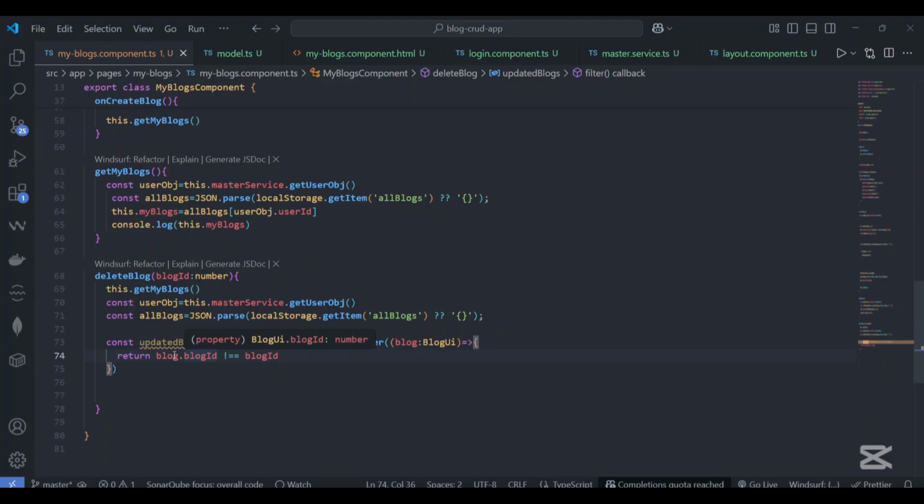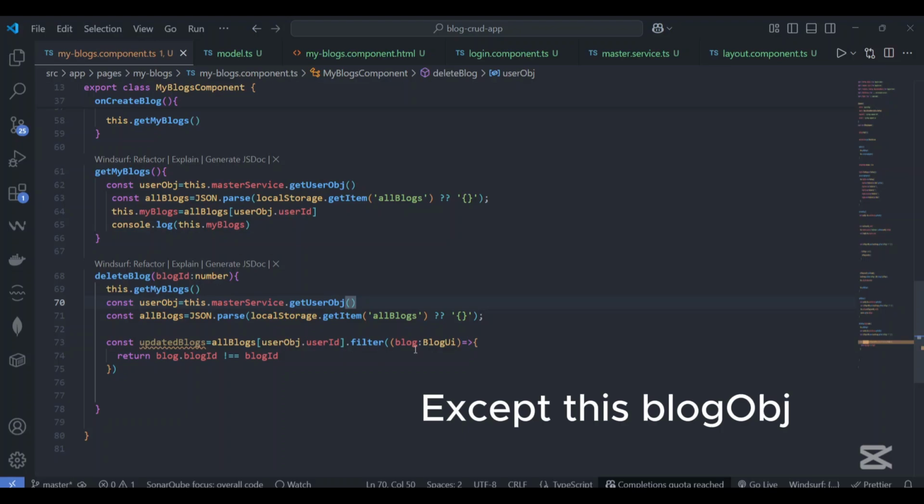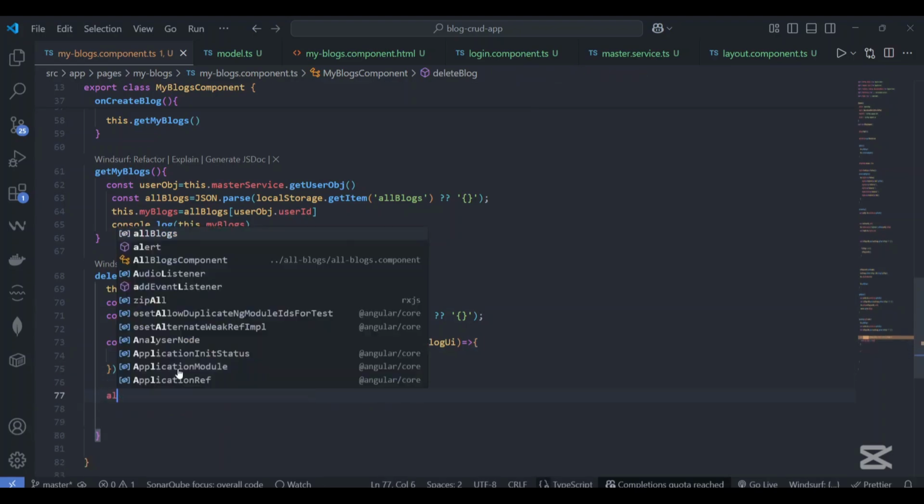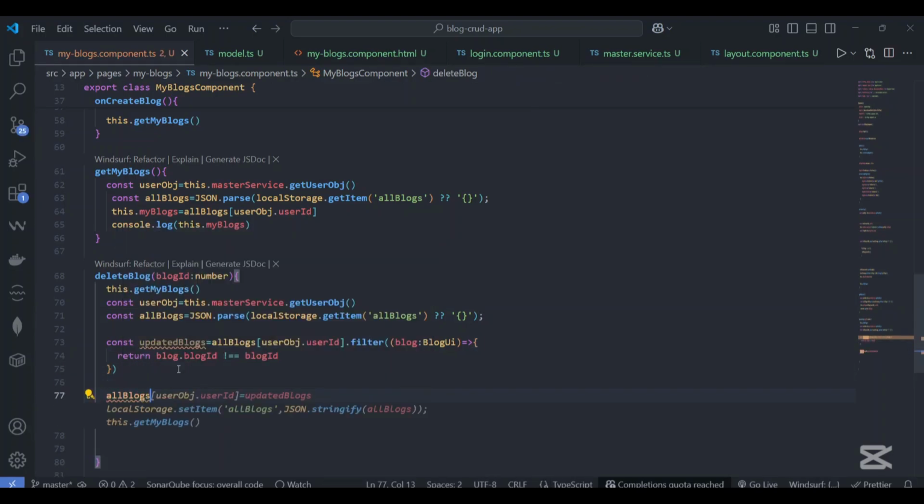What we will do is return all blocks of that user except this block ID, I mean the block with this block ID. You have to check that block ID. So what we'll do now, after updating the blocks, I have to set all blocks this way.